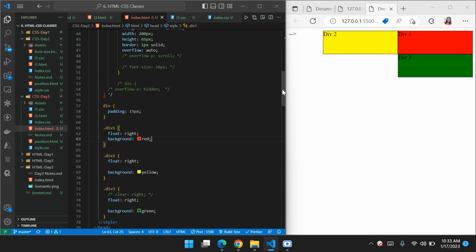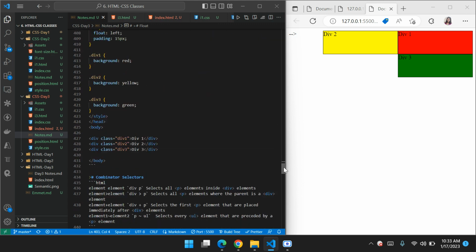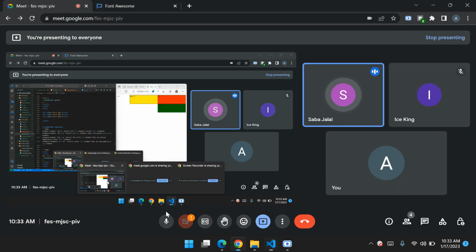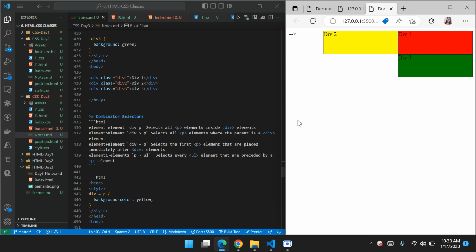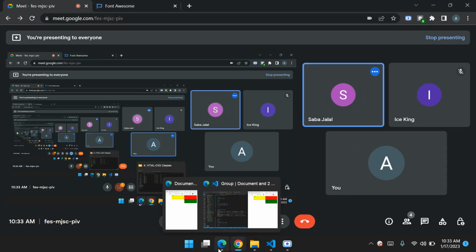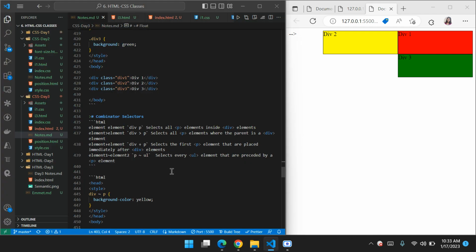So the time has gone. We saw about float today, but I am not taking it in very much detail. If you want it in much detail, you can tell me, otherwise we can see it when we see flexbox. If it is not necessary, then it's okay, we will not go there.